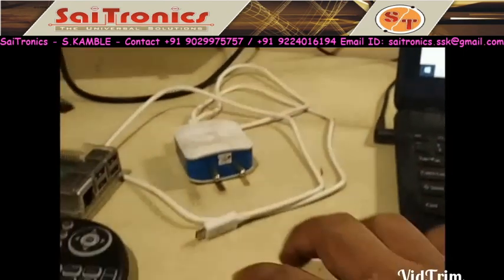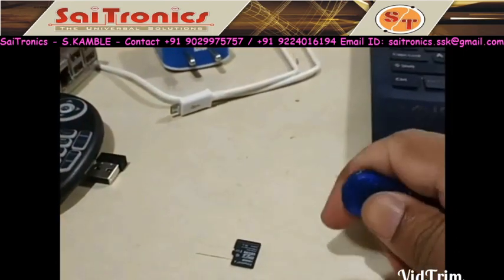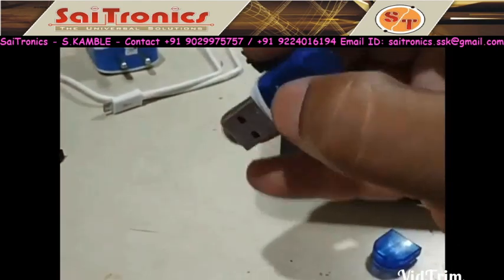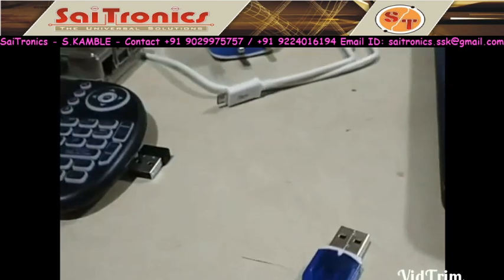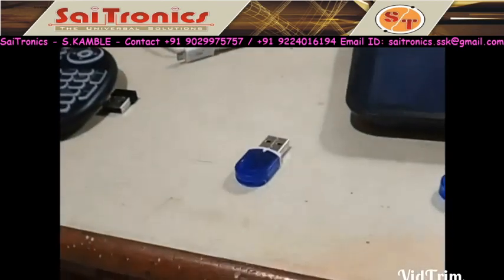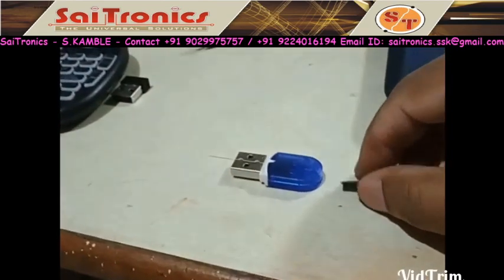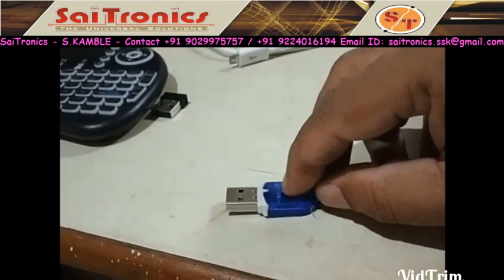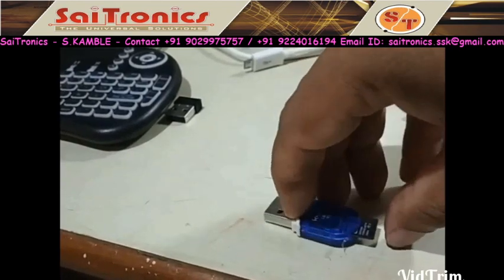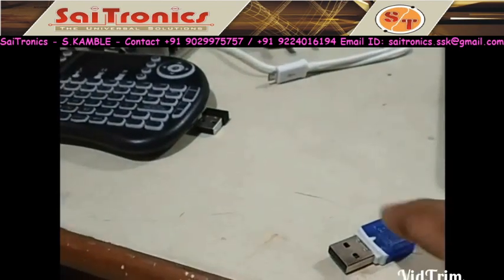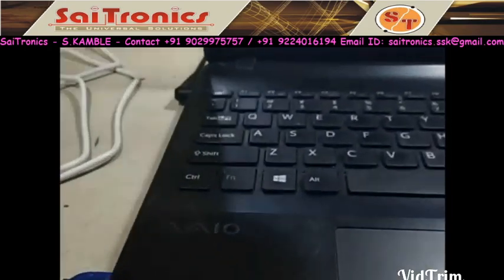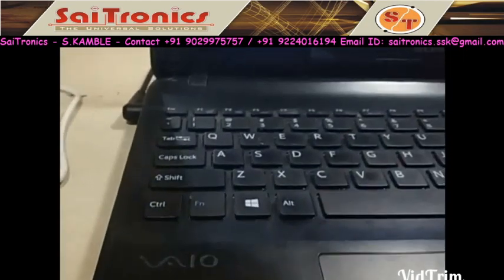So our first step is take memory card, take card reader. So this is my card reader and this is memory card. You have to insert memory card into card reader. Okay, so you have to connect this to USB cable, USB port. So I had connected the USB port.